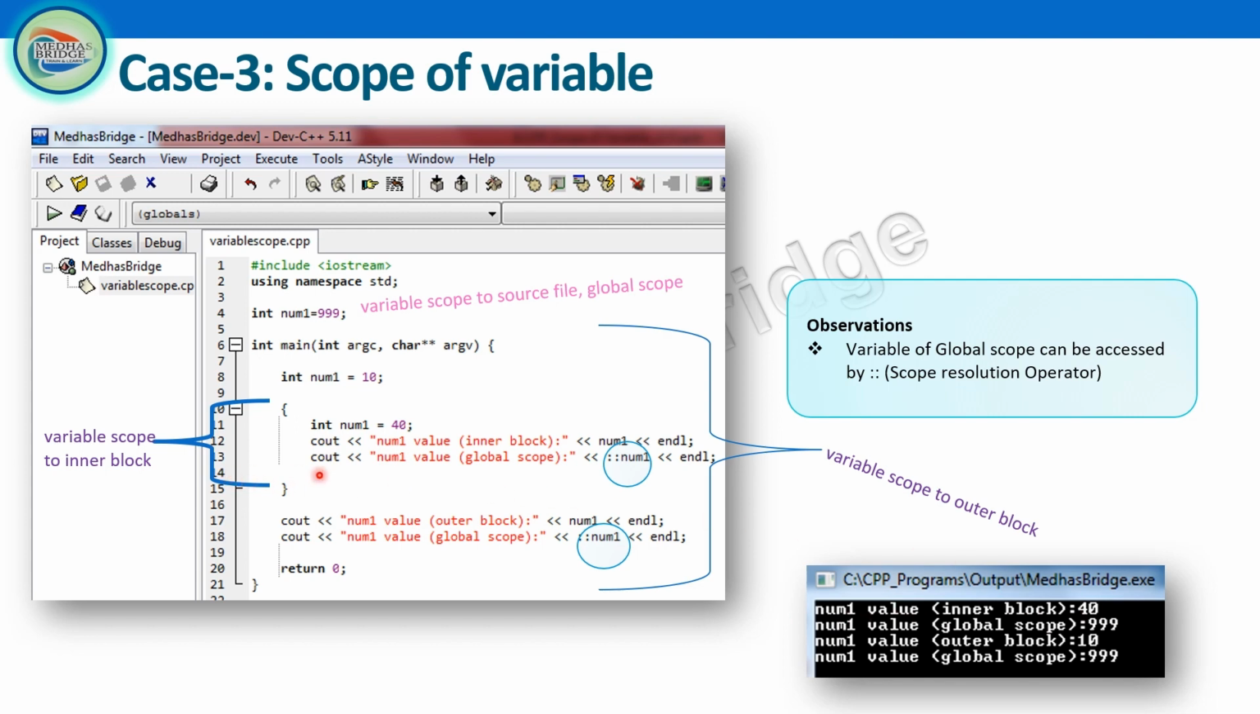At line number 13, if I was trying to access the global scope variable, what I would be using? I have to use num1 variable with scope resolution operator. Colon colon means a scope resolution operator. Variable of a global scope can be accessed by scope resolution operator. Are you clear? Next one.